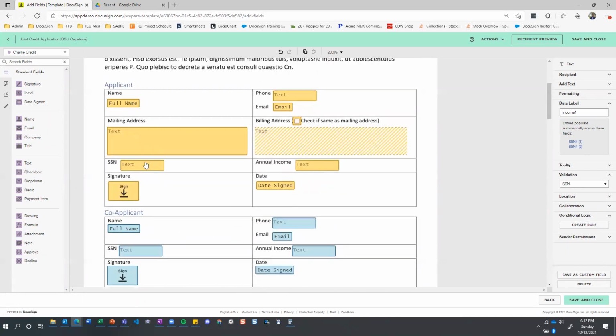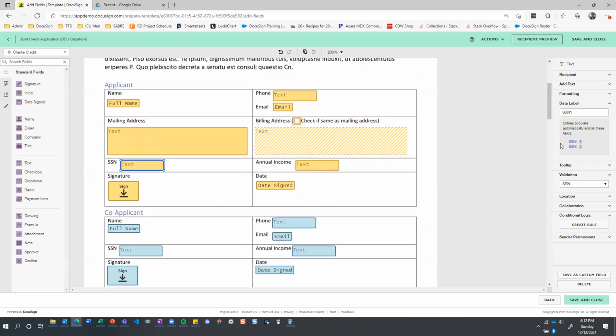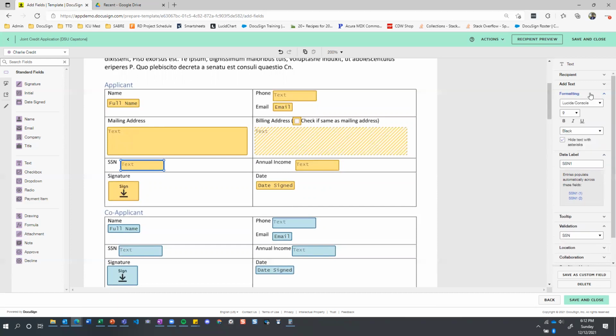What I also wanted to point out is that up here, because this is the shared page where both the co-applicant and applicant can see it, we have the formatting here. It's hidden with asterisks, right? So as soon as you enter the information, it's going to be hidden with asterisks. Same thing with the annual income.